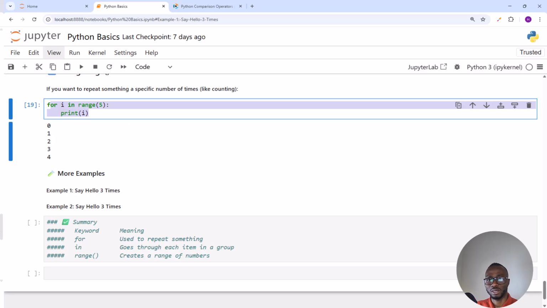So, okay. Another thing I would like to explain to you now is, what if I don't want to print out integers? I just want to print out something like maybe just to say hello. Just to say hello 3 times. What if that is what I want? How will I do that? That is what I'm saying here.